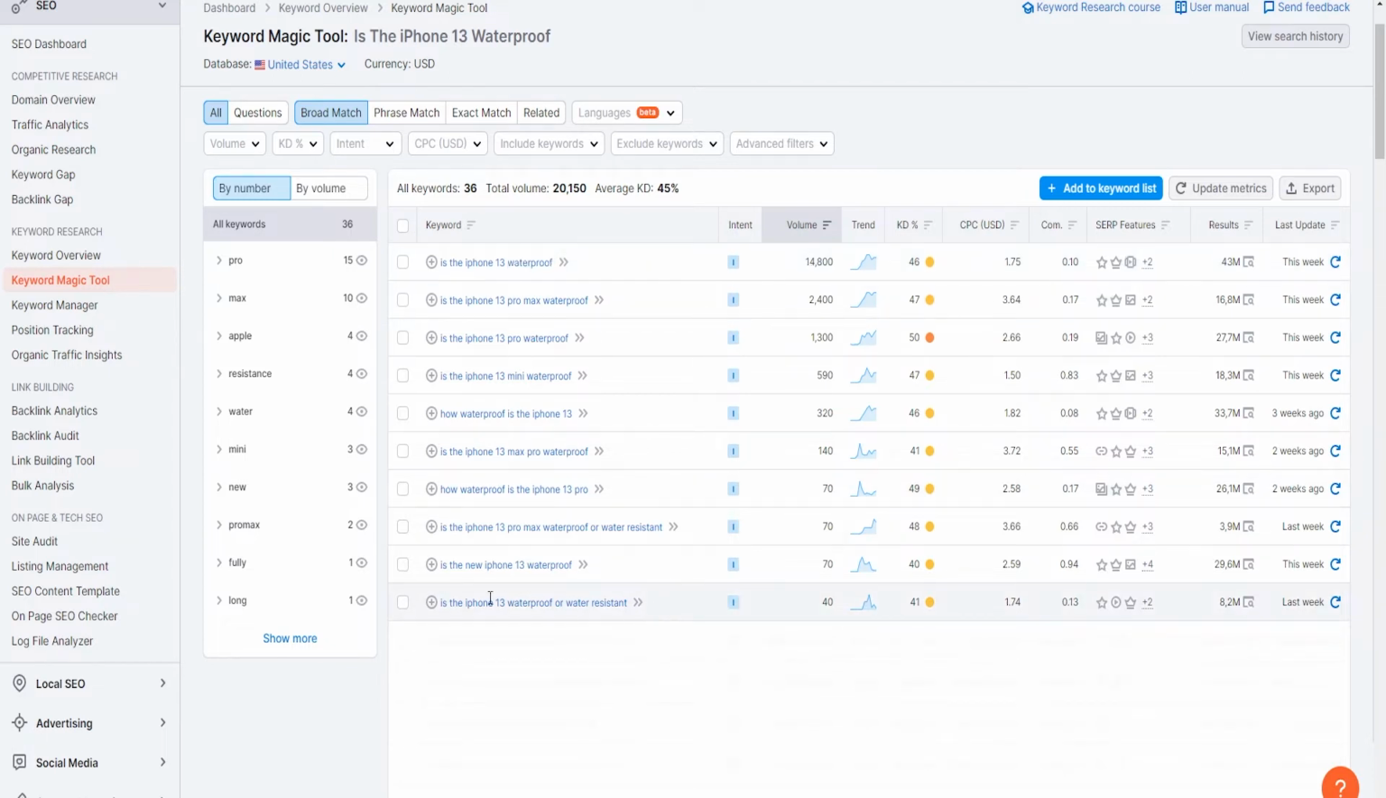But if we start ranking for the easier keywords first, and users are starting to interact with our blog post, with the page itself, and with the website, that will send additional signals to Google that users are actually interested in this article, and they might start pushing it to "is the iPhone 13 waterproof?" So that is another reason why it's important that you also include less competitive keywords within the article itself.